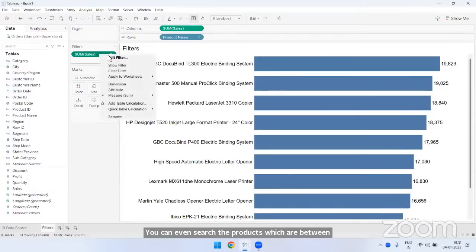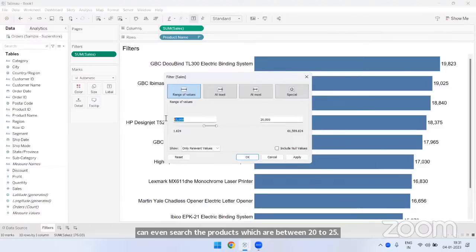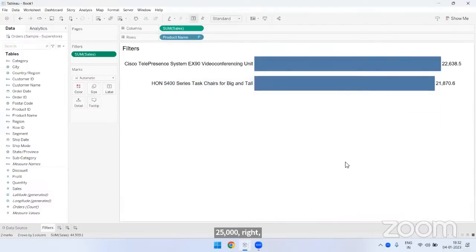You can even search the products which are between 20 to 25. Okay, 20 to 25. So edit filter. So here I can write 20,000 and 25,000, right? 20 to 25. Only two products are there, 20 to 25. Okay, it is Cisco and then Hon series task chairs. So some chairs and some Cisco system video conferencing.